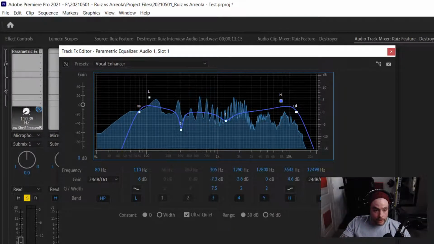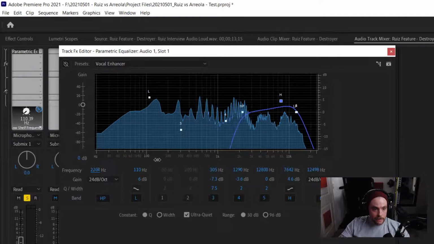And by the way, a little bonus tip, if you ever want to do a radio sound, or like you're listening to someone through the phone, you can increase this high pass band really far up, and I'm going to turn this band off actually, and you get the idea what it sounds like here.